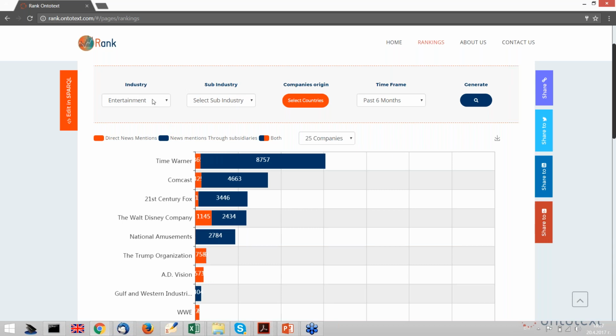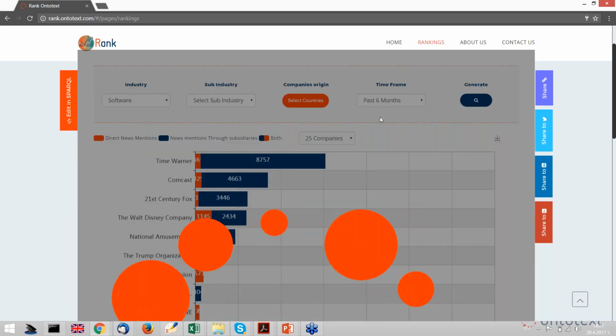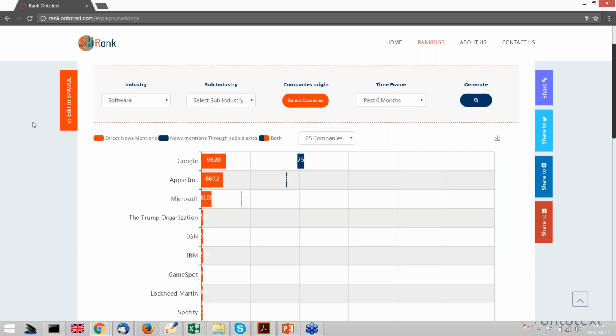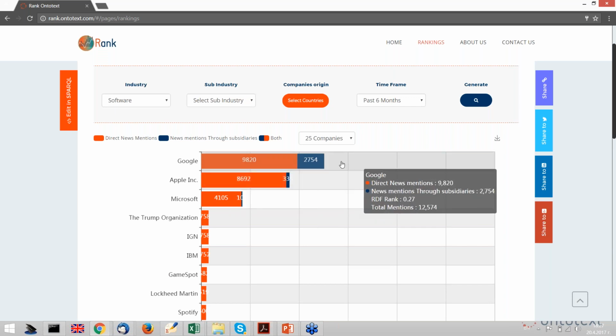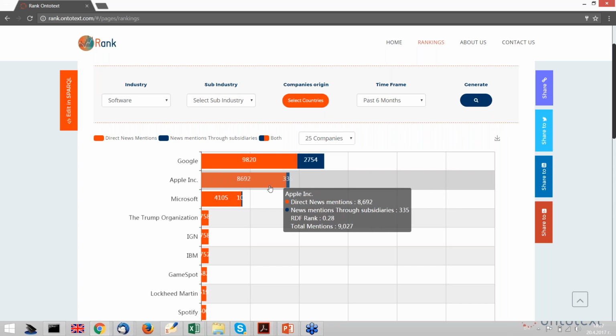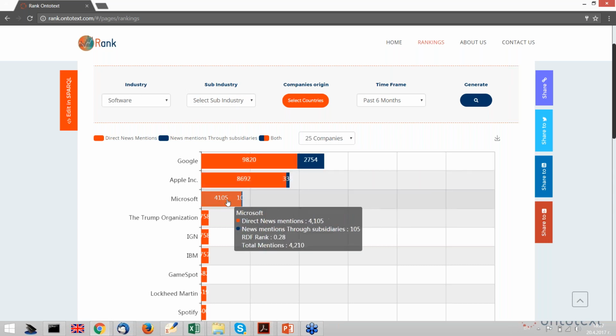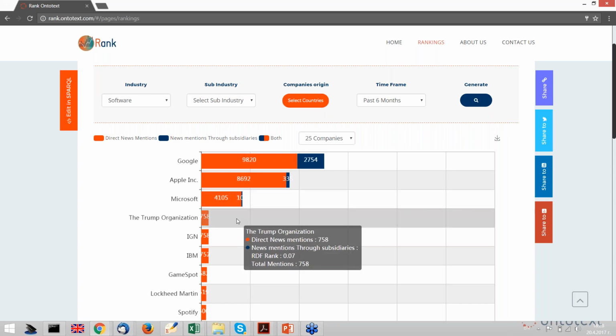So, finally, because we do software, let's look at software. Well, there are plenty of reference software, so it will take a few seconds to get this loaded, because there are plenty of references. As you see, we've been dealing with 12,000 references to Google in the news in the last 6 months, and about 9,000 for Apple and Microsoft, and then everybody else is small. And again, the Trump organization. Okay, these people aren't too modest.